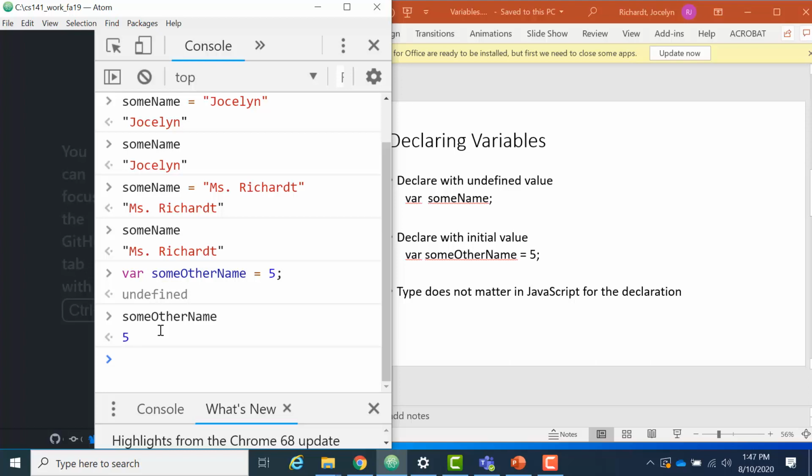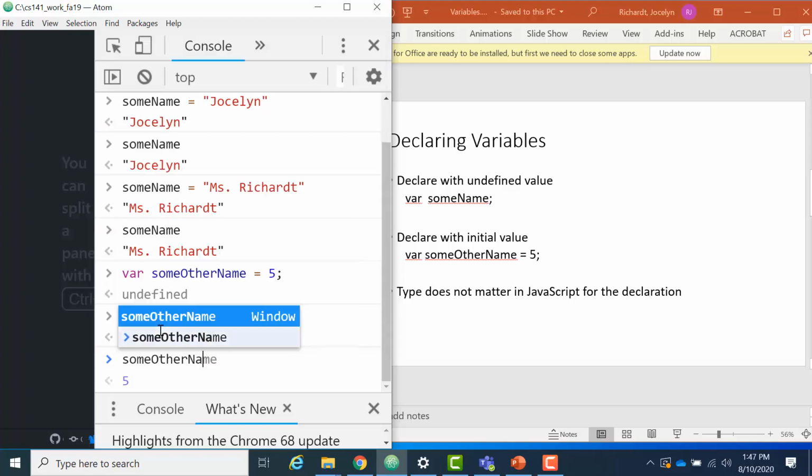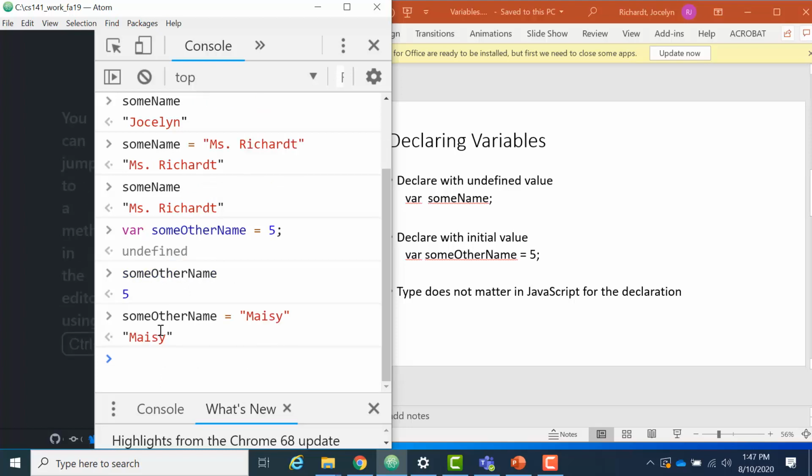The type doesn't matter in JavaScript, which is very different from a lot of other languages. You can change the type with the variable. I could take some other name and set that equal to the string Maisie, my dog's name. So we can declare variables, we can assign variables values, and we can recall those.